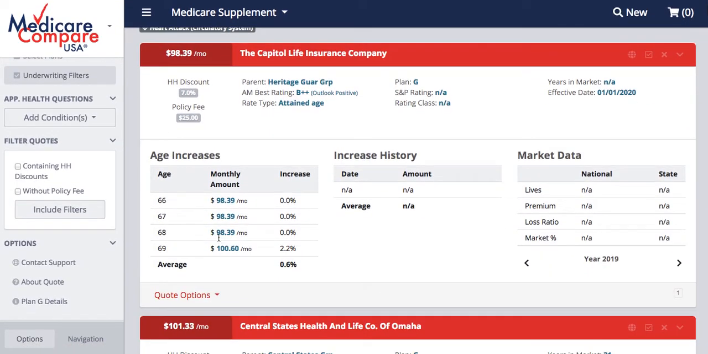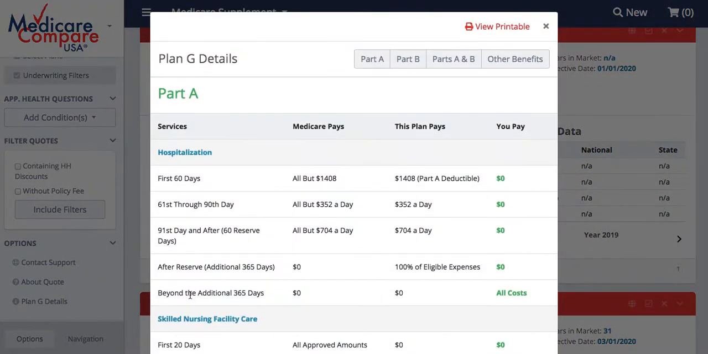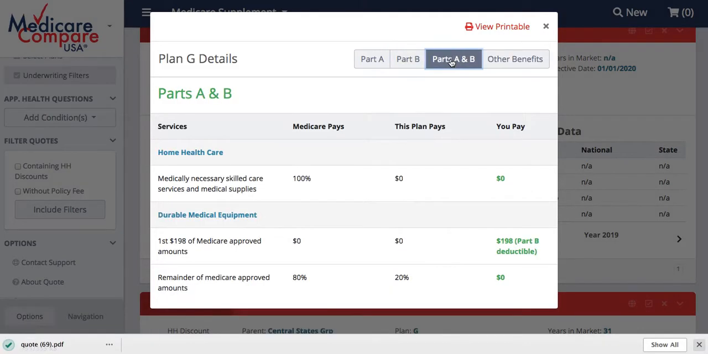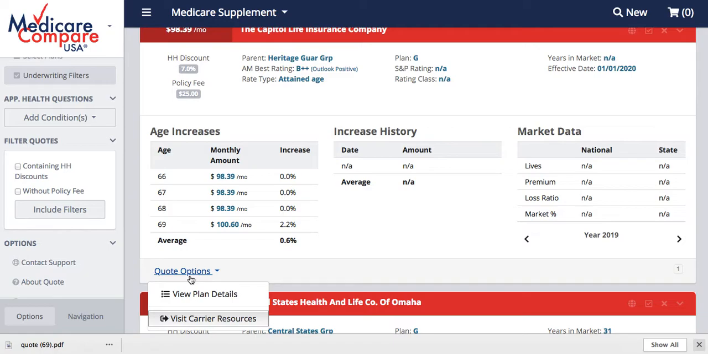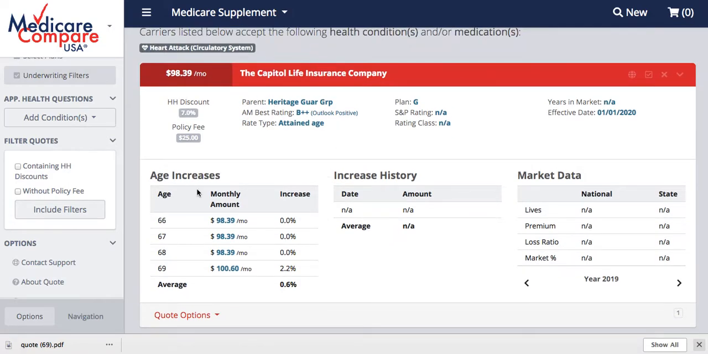Another great feature of this Medicare Supplement quoting tool is we can click quote options at the bottom, and it will say view plan details, and we can review our Part A, our Part B, or Parts A and B coverage, or our plan details, and then we can also click other benefits to see these. We can print these plan details. If we click quote options, we can also click visit the carrier resources, and that will take us to this carrier's website. So our PDF quote is done downloading.